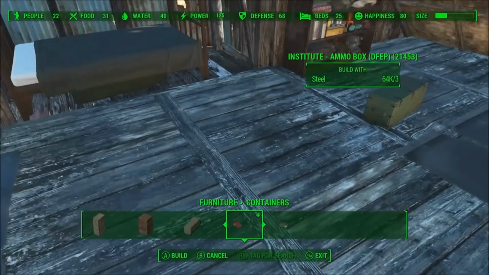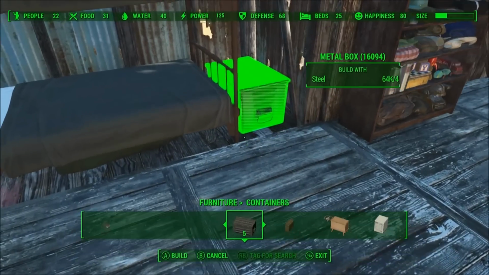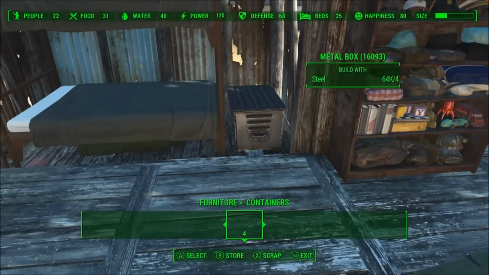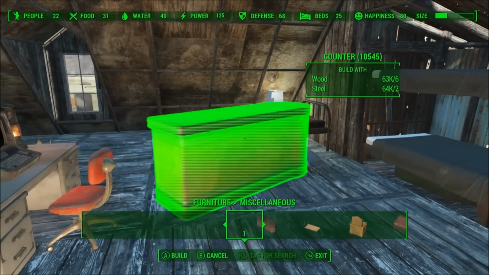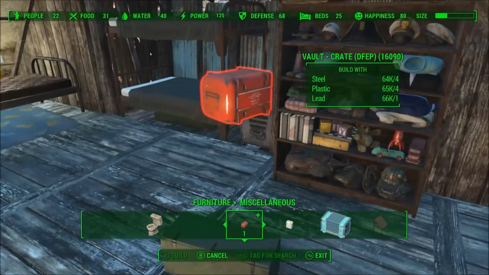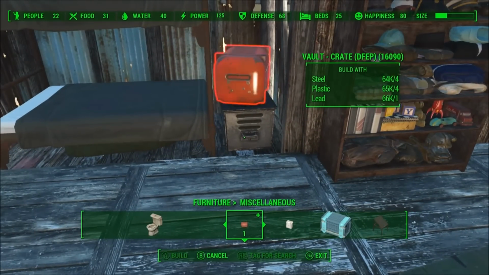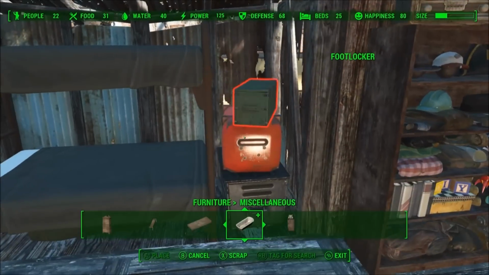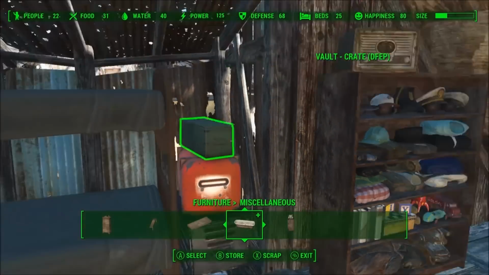See, I wasn't lying to you. But something cooler is going to go here. Cooler. Yeah, so I was looking for this one item, and it took forever to find it, and then there it is. It's just this vault crate. I thought it looked pretty cool, but I couldn't find it, so I just cut out the video.